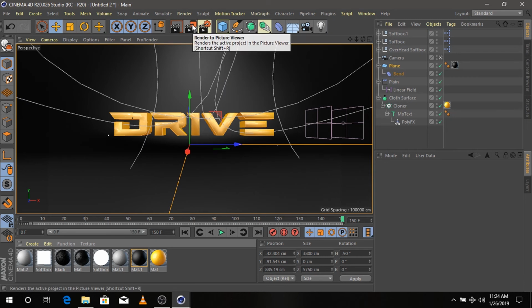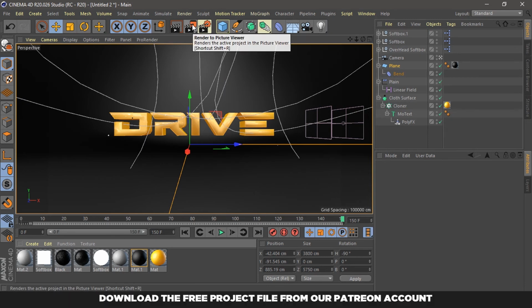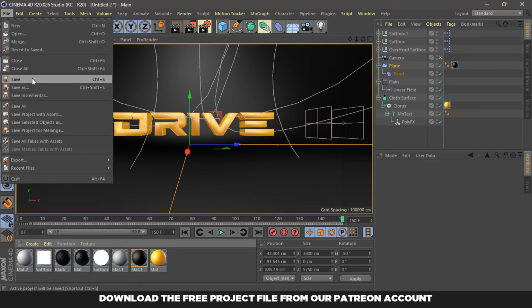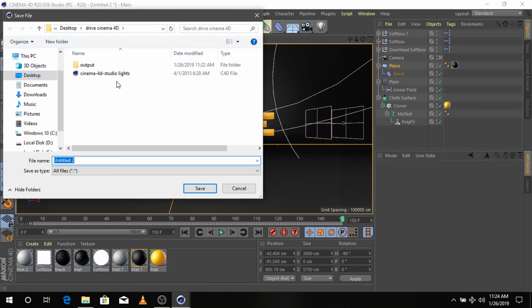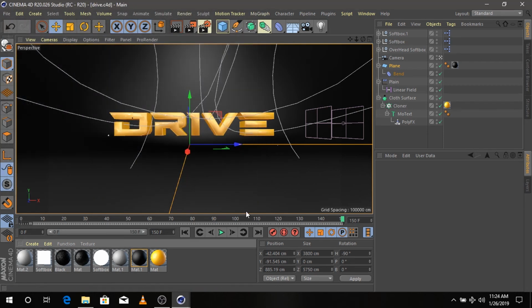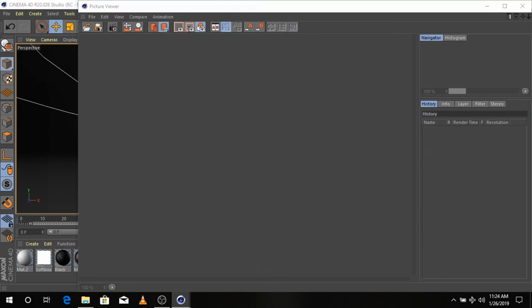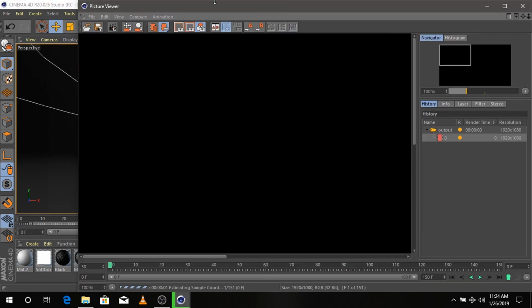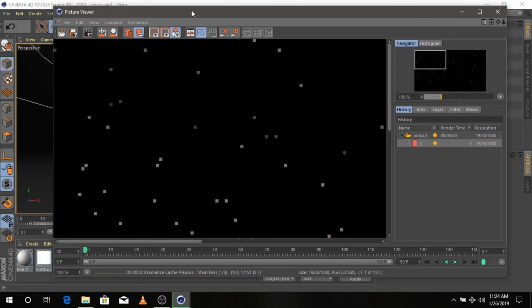This will initiate the rendering of all frames. But before this, make sure to save the project file. Click on File, then Save, specify the file name and where you want to save it. Then click Save. Now click the Render to Picture Viewer button. This may take a while. Grab a burger and a can of soda as you wait for it to churn through the frames.